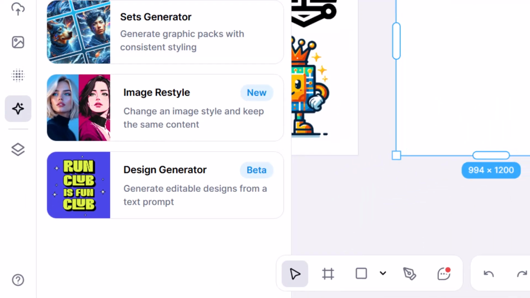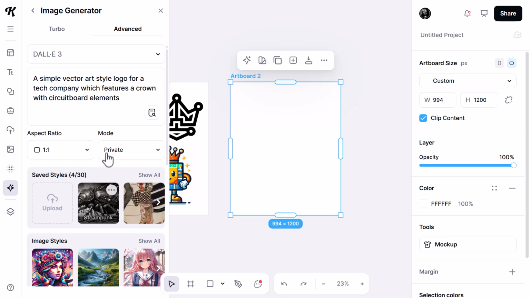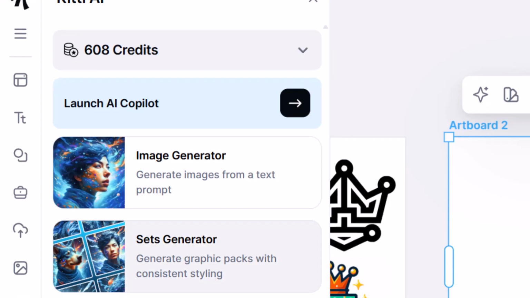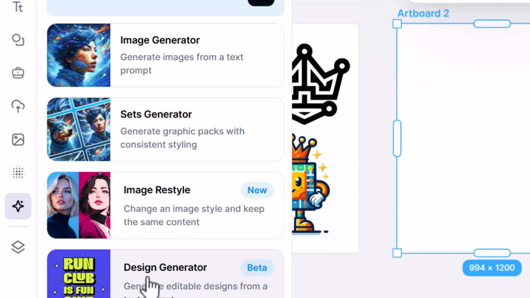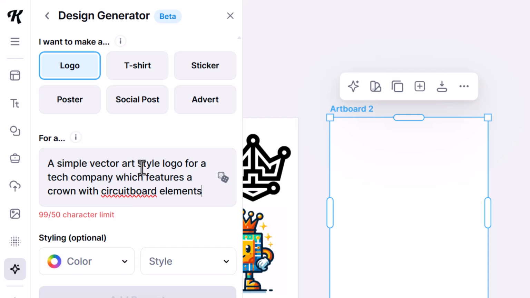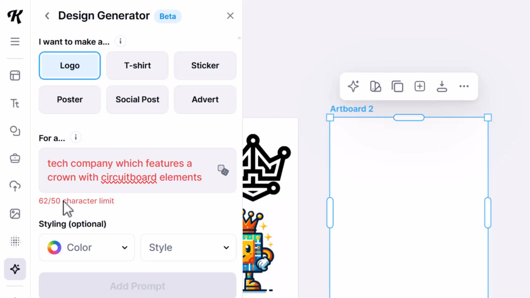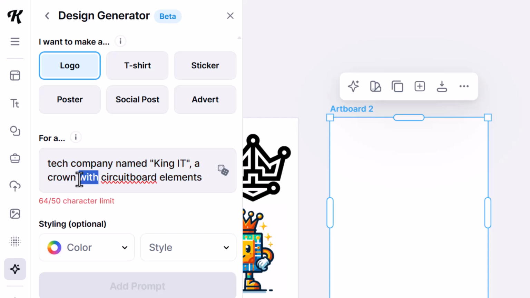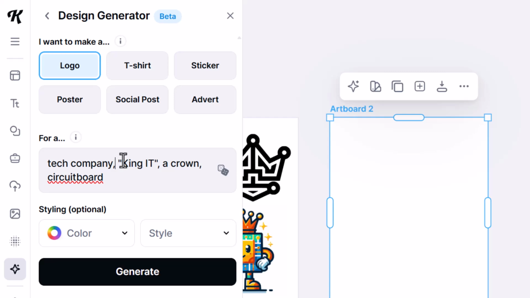So if I actually just come back to my image generator, copy this prompt, I'm going to head back, go to design generator. I can choose between different types of designs like a logo here. So it says here coffee shop. I can paste this in. I don't have to actually say logo this time, however. I can just simply remove this, and we only have a 50 character limit. So I'm going to remove a few things to shorten it down, but also add in a business name, a tech company, King IT, a crown, circuit board.